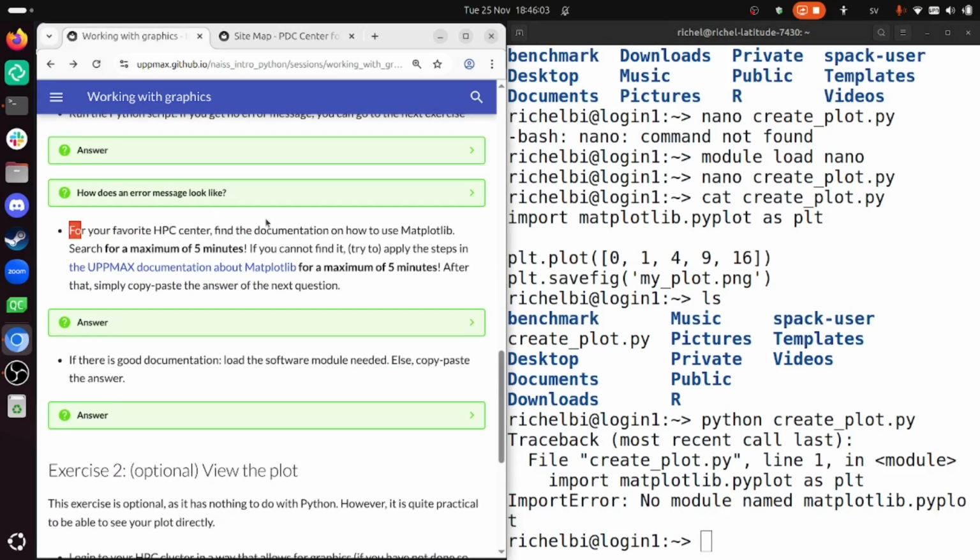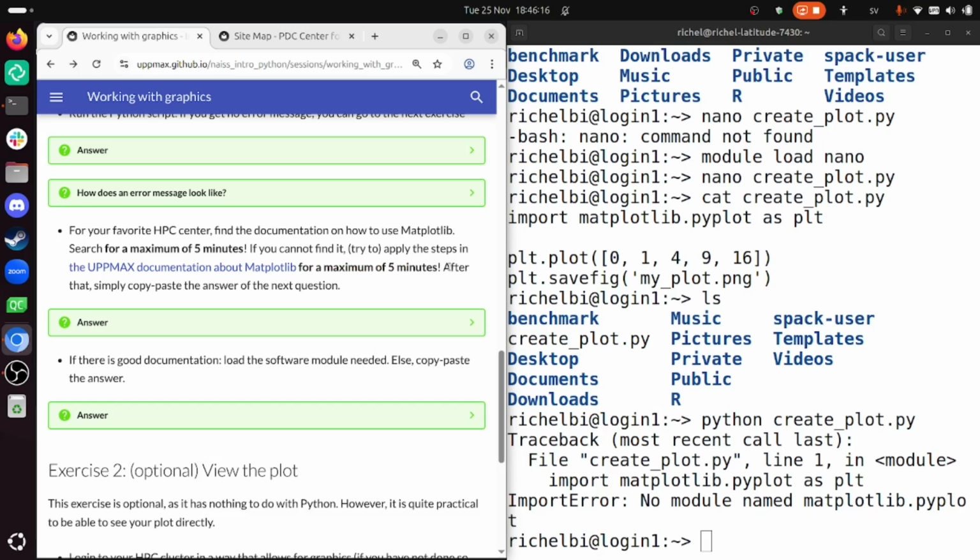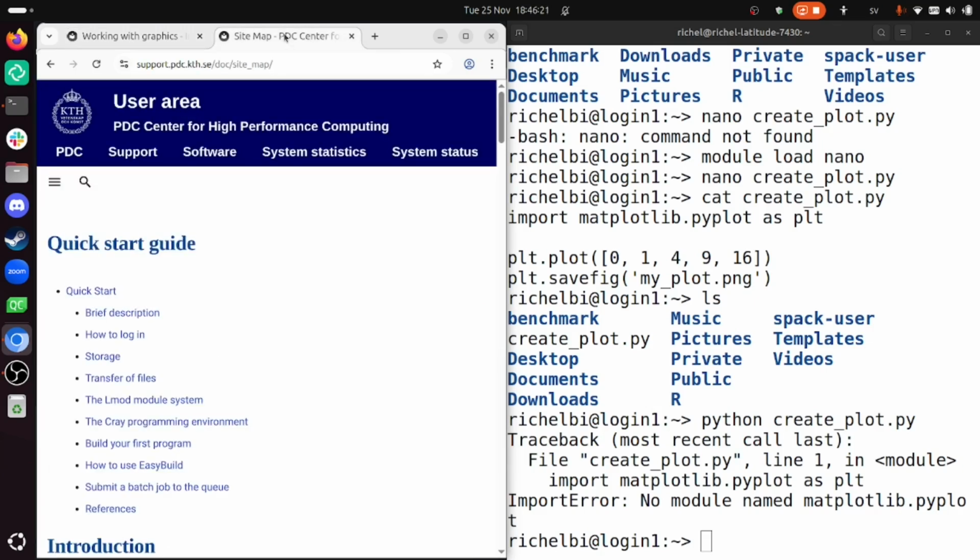For your favorite HPC center, find the documentation on how to use matplotlib. Search for a maximum of 5 minutes. If you cannot find it, try to apply the steps in the UPPMAX documentation about matplotlib for 5 minutes. After that, simply copy paste the answer for the next question.